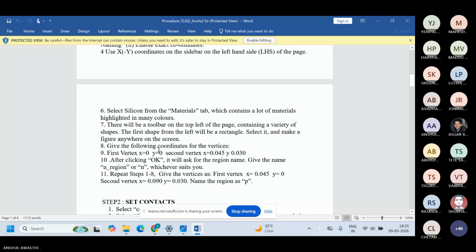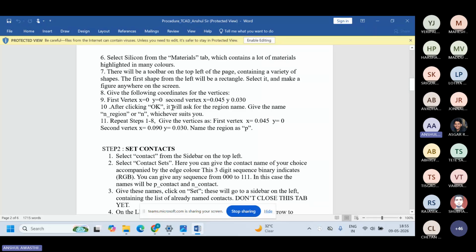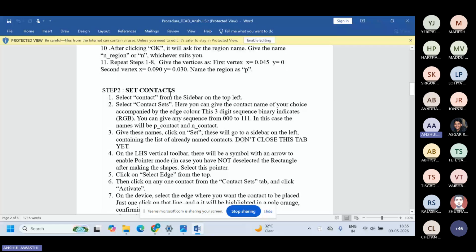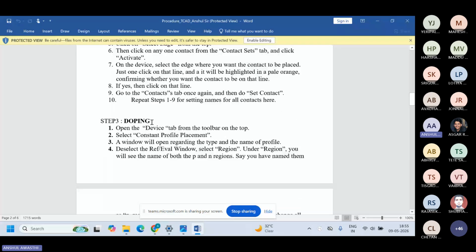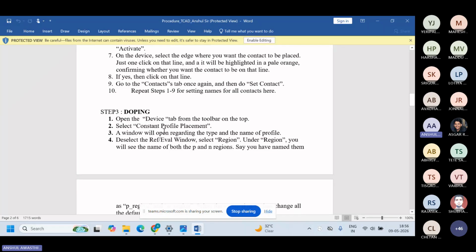In this way, I'll demonstrate how to construct the device. These are the various steps you can follow to construct the device. Then after constructing the device, you need to set the contacts. That also I'll show you, how to place the contacts. Then doping. I told you that you have taken pure silicon, but it is divided into two regions, N region and P region. So you have to place the doping also. How to do that?